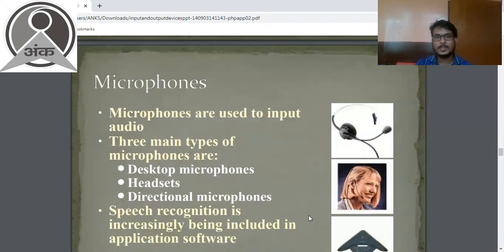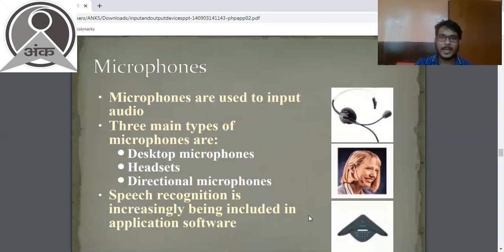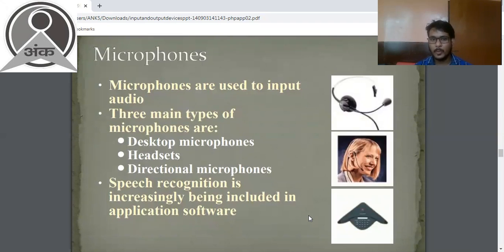So next we have discussed the microphone. Now what is a microphone? Microphones are used to input audio. A microphone is also a type of input device. It takes your data in the form of voice, captures your voice and processes it to give desired or useful information by using a speaker. So microphone is also a type of input device.